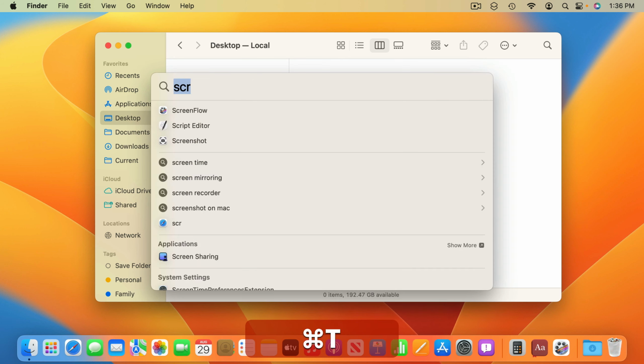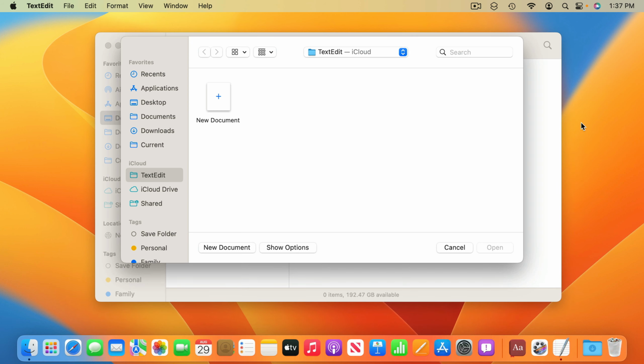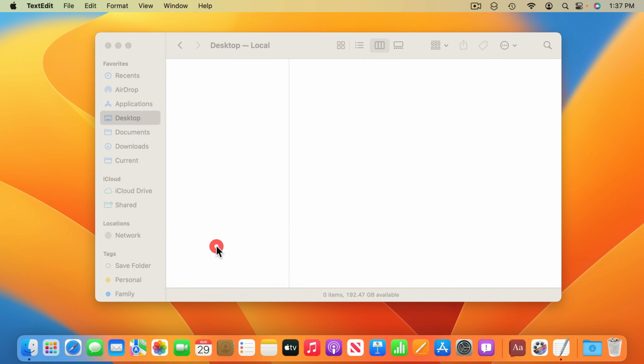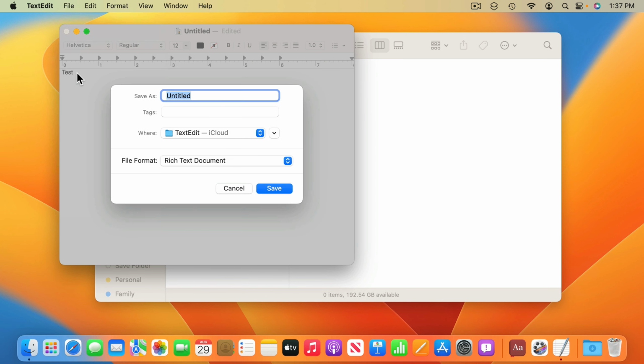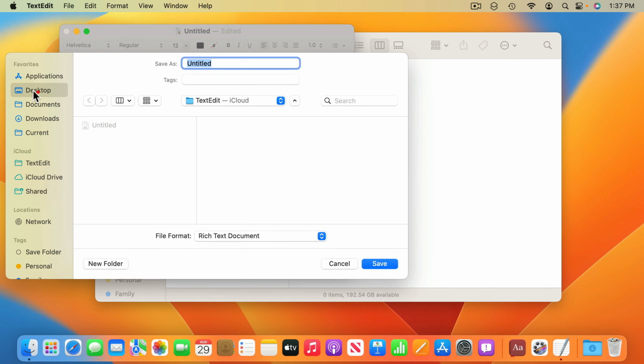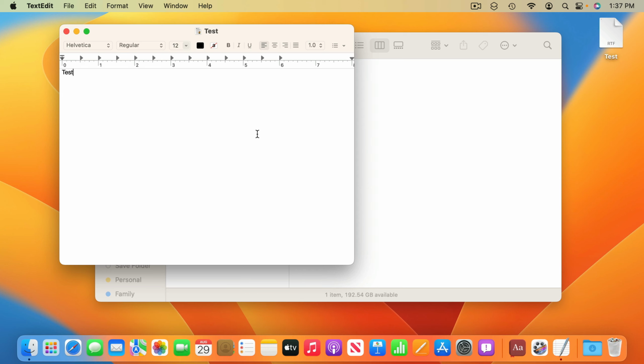So let's go and create a new file. I'm going to run the app TextEdit. I'm going to create a new document and I'm going to just write something and then save it. Where am I going to save it? Well, I'm going to save it to the desktop. I can use the sidebar there to quickly get to it. So I'm just going to call this test and save. Now notice it appears here on the desktop.